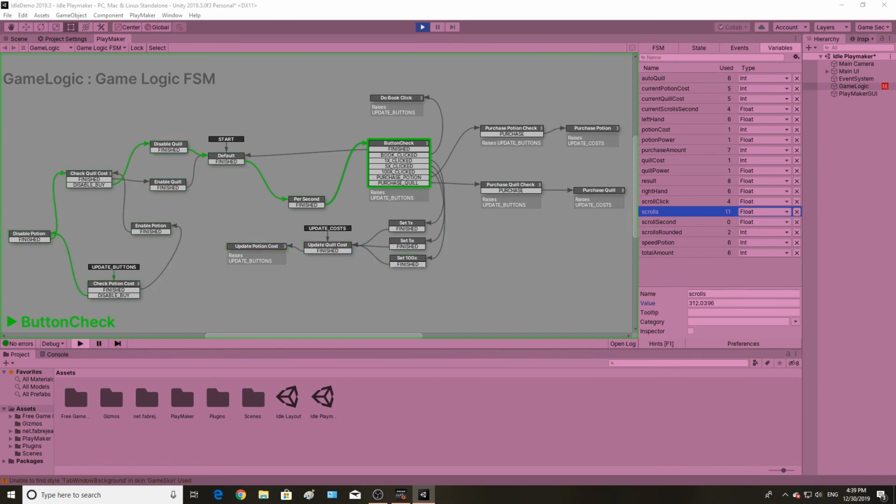And if I really wanted to, it's like, does my 100 purchase upgrade work? Well, okay, what is my current quill cost for 100? It's a lot, so I'll just take that, copy it, go into my scrolls, paste it.